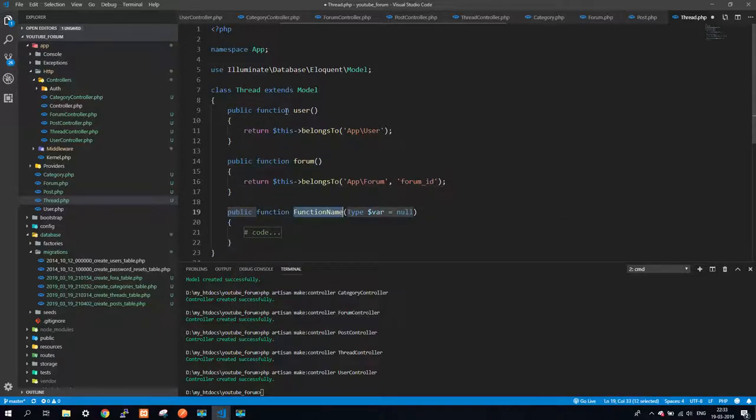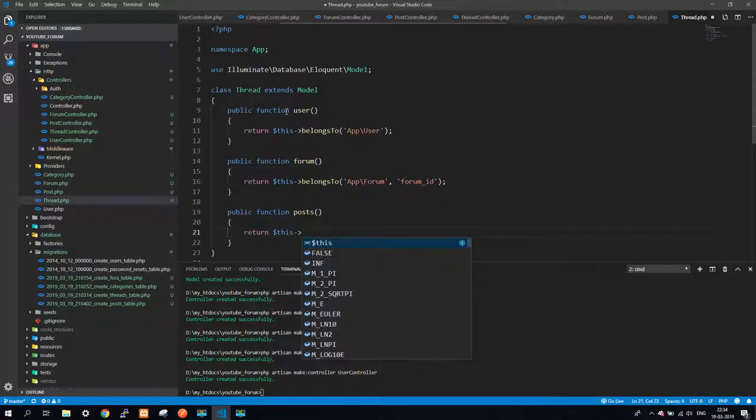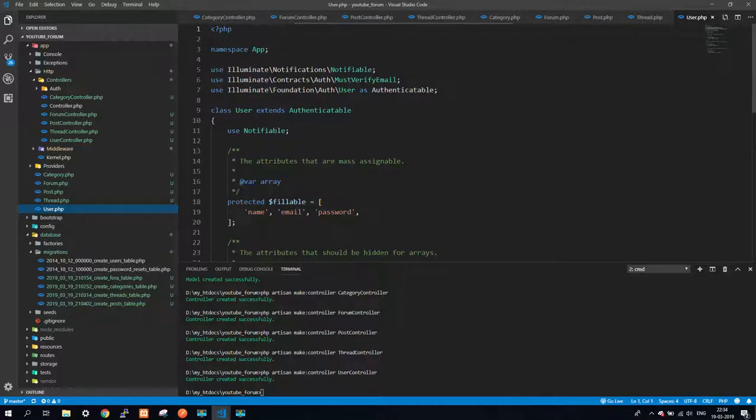Then we say function post. I actually don't think we're going to use this, but I just write it for security measures to be sure. Belongs to app post thread ID. And let's see if we need something in the user. No, we don't. That's it, guys. That's the PHP. In the next lecture, we will write our Vue components and we'll finish the app. So see you guys.